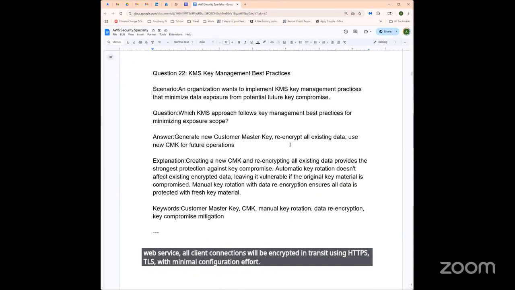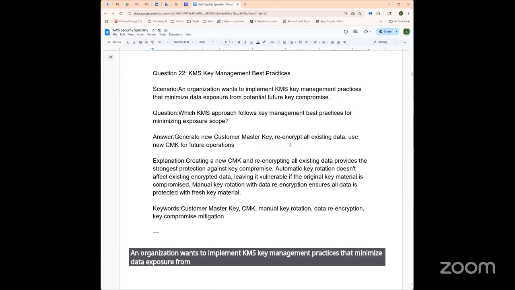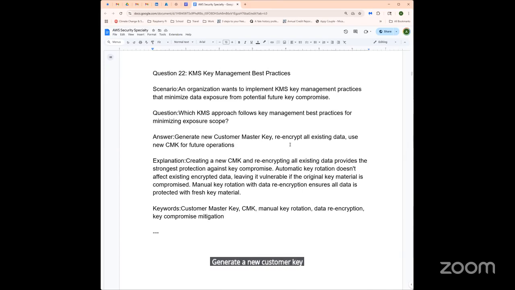An organization wants to implement KMS key management practices that minimize data exposure from potential future key compromise. Which KMS approach follows key management best practices for minimizing exposure scope? Generate a new customer master key, re-encrypt all existing data, use the new CMK for future operations.